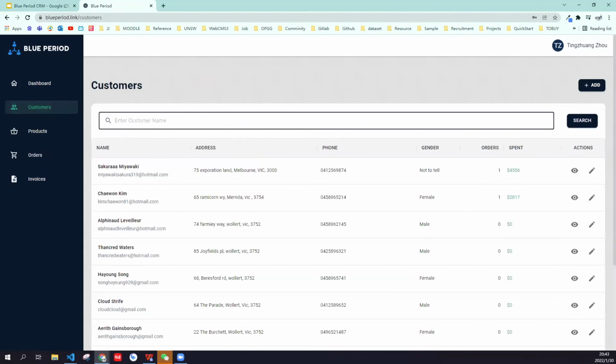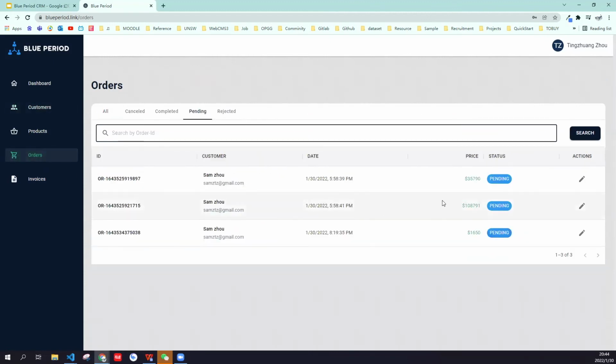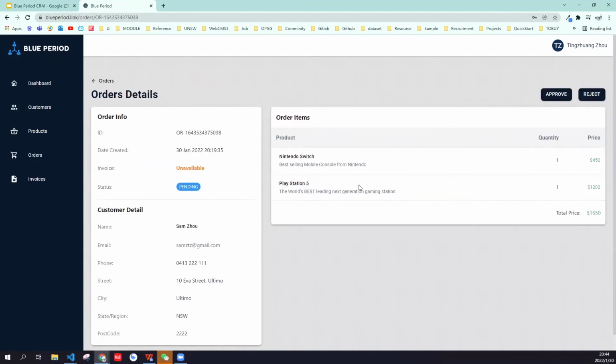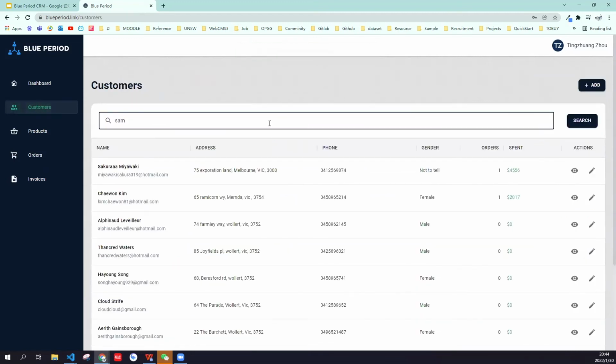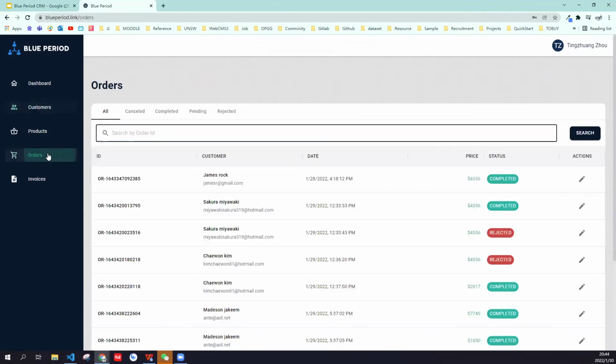Now let us focus on a particular data instance, Sam. Sam has 3 orders and 39,000 spent in our system. He placed some orders in our system and we'd like to approve them. Let us approve the first order. Sam's order has been approved. Back to Sam, the order count has increased and the spend has increased.